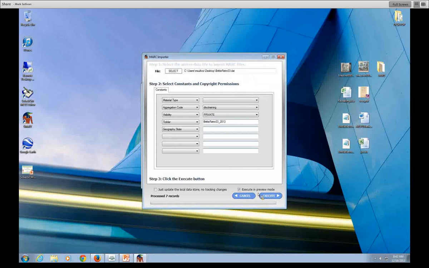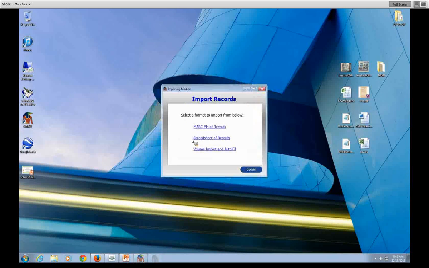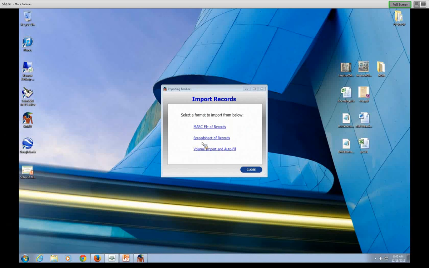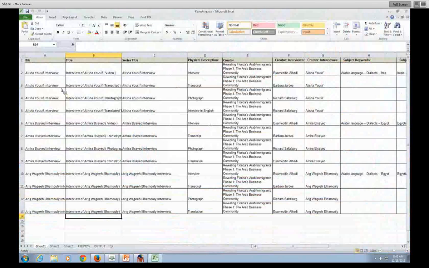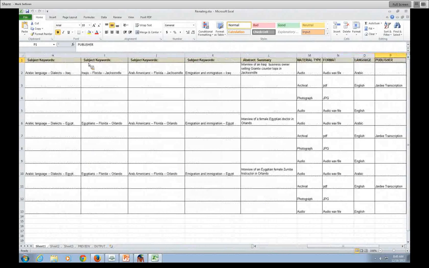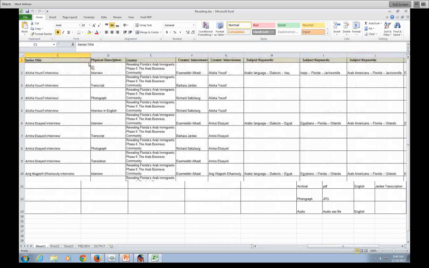So the next one we'll be looking at is the spreadsheet importer. Okay, so we're going to look at the spreadsheet import here. So now let's look at a spreadsheet here. We have a spreadsheet, which is a section of a project we had worked on. We'll pull this up. So you can see we have a title, series title, physical description, creator, interviewee, subject keywords, abstract, material type, language. So we have just very simple data here about this item.